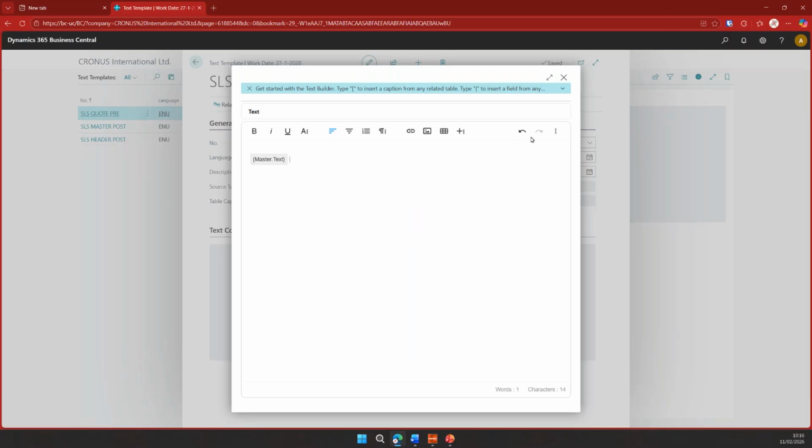Use master text. And you don't only need to use master text, by the way. You can add some text after.